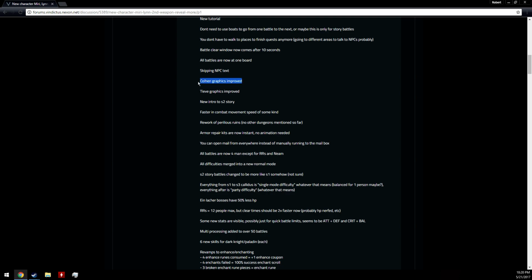Colhen graphics improved. Teeth graphics improved. But she is... I'm not going to spoil it for those who haven't seen it, but she doesn't really... Who cares? Intro to S2. Faster combat movement of some kind. I think that's the running speed, but who knows. Rework of Perilous Ruins. No one runs those. But armor repair kits are instant. I'm not sure how I like that, but I don't really use them, so unless you run Neemhane.